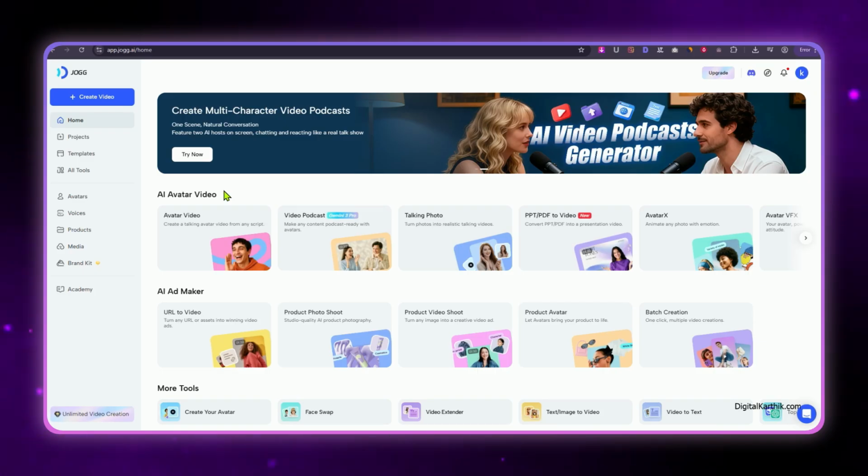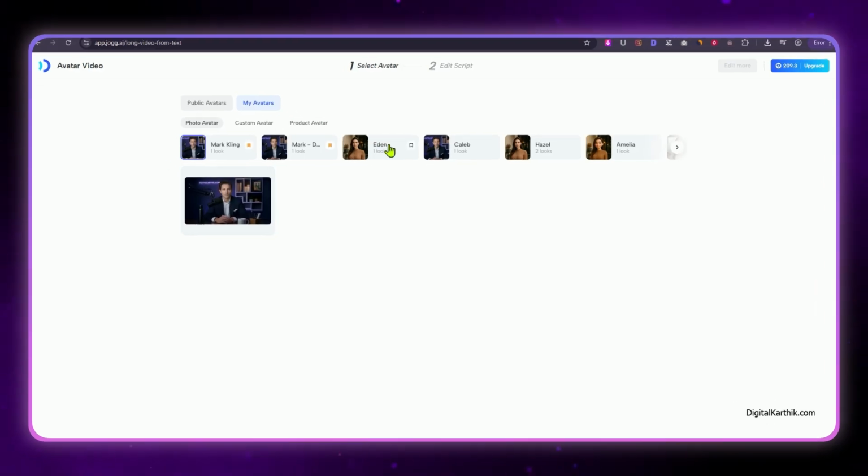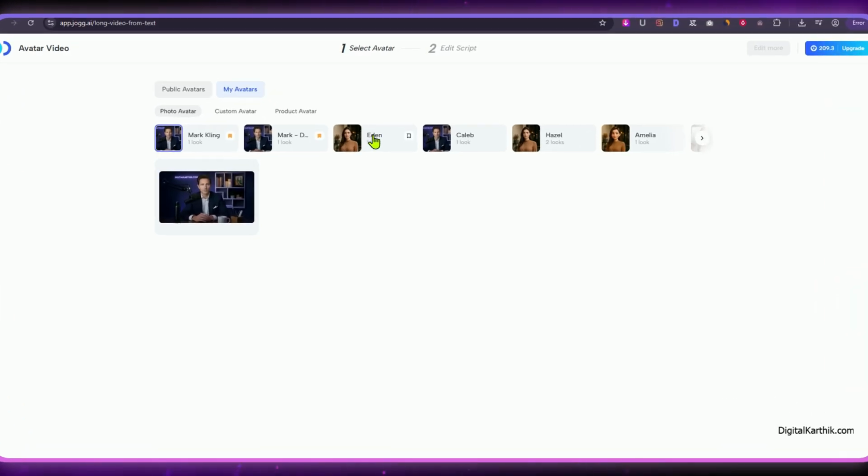Now let's create an avatar that talks with emotion. First, let's start here. We already uploaded an avatar photo earlier, and we already turned it into an avatar, so we don't need to redo that step. Now, click Avatar Video. Next, enter My Avatar section. You'll see your avatar list. In my case, you'll see my avatar named Eden. This is one I added recently.